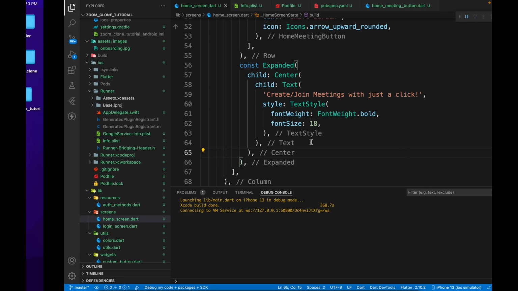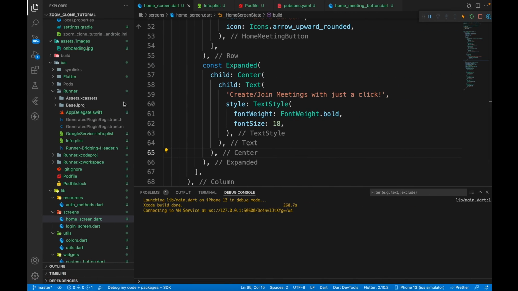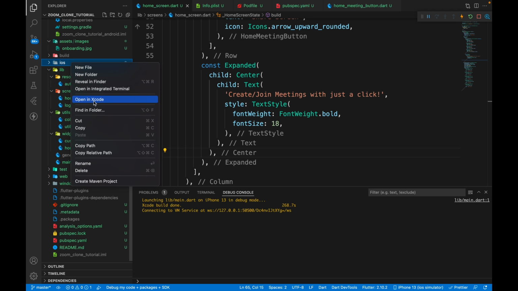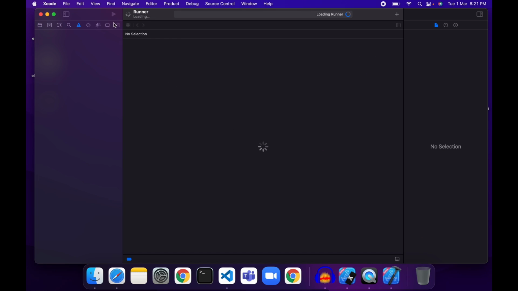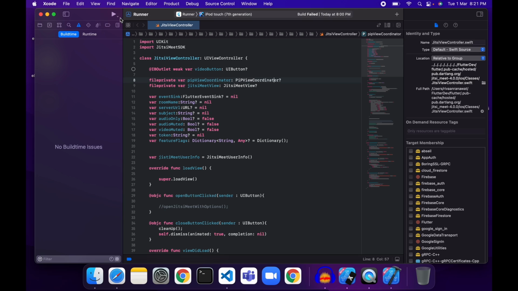That means Jitsi Meet has worked without any difficulties. But in case you have any difficulties, what I would suggest is go to the iOS folder, open in Xcode, and it will open in Xcode. Try running it from here. In most cases, it will give you an error of pip view controller not found, and it will show an issue from Jitsi Meet SDK.